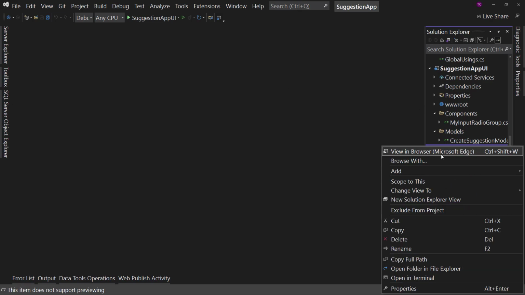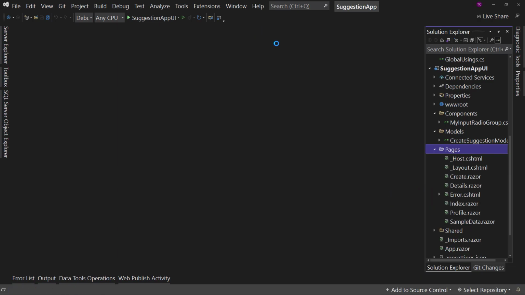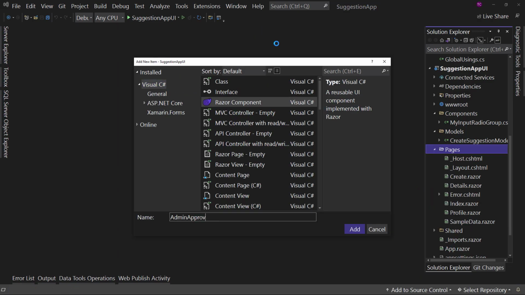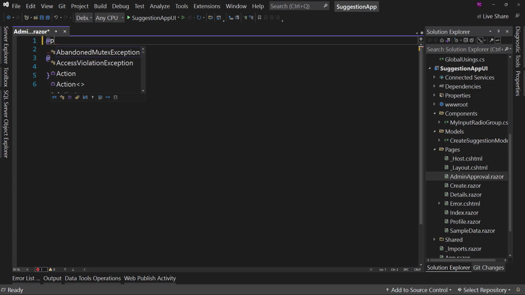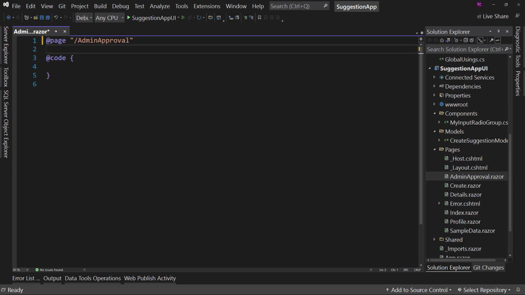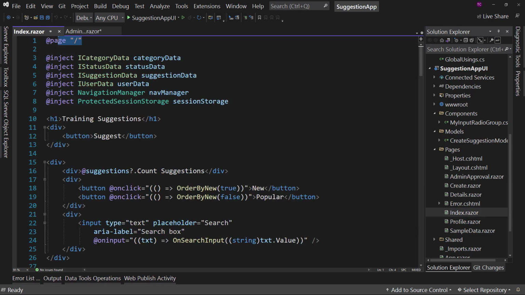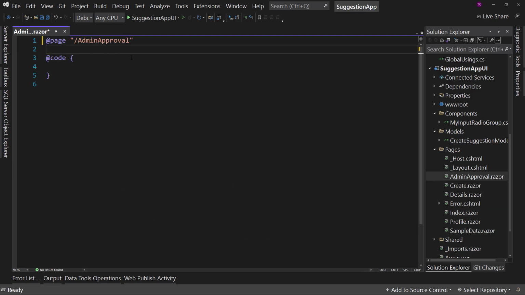So let's create the page itself. And we'll call this admin approval. And we'll get rid of the H3 tag and start with the page directive. The page directive does not need to match the name of the file. It can be different. For example, it already is different for index where we have just a slash, but you can pretty much choose whatever you want here, or even multiple options for page directives. I just tend to try and match them closely to the name of the file, so it's easier to find these pages when I'm going to make a modification.